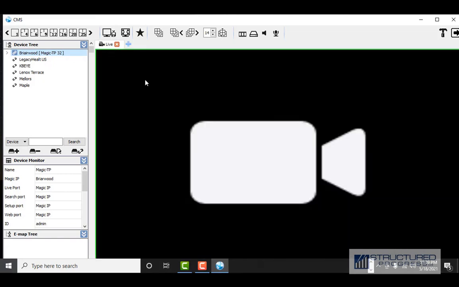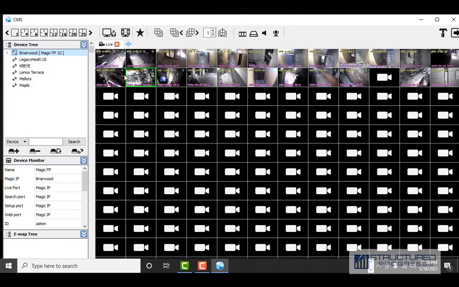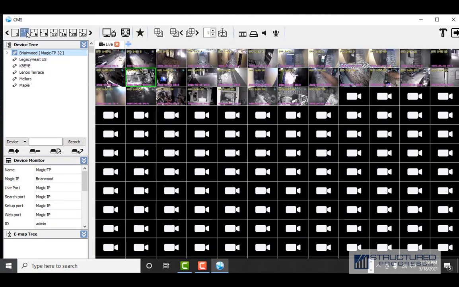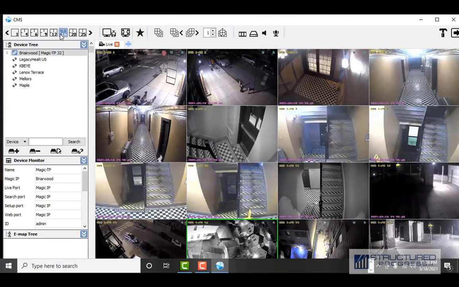If we want to see full screen, we're going to double click. Now we can see a full screen image. If we want to change the split to a 4 or a 9 or 16, we can do so by pressing these buttons over here on the top.